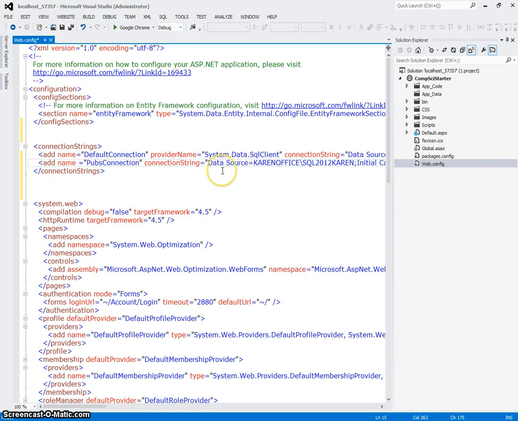So that's all there is to creating a connection and a connection string in your config file. It's web.config in a web application. It's app.config in your Windows applications. I happen to have a web application open here. But once again, it goes in the connection strings element. It goes into an add element with the attributes name, connection string, and provider name. So that's how we go about doing that.